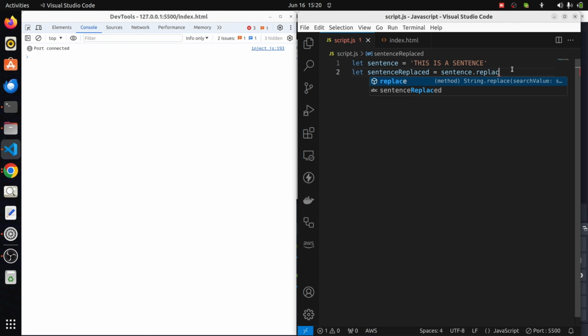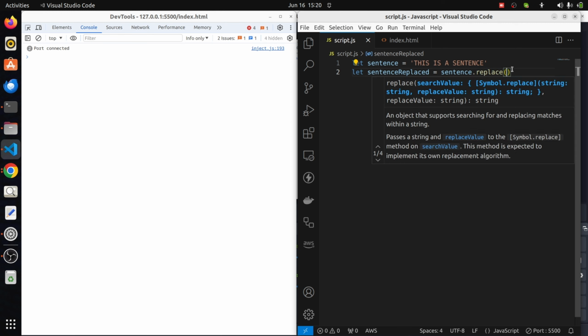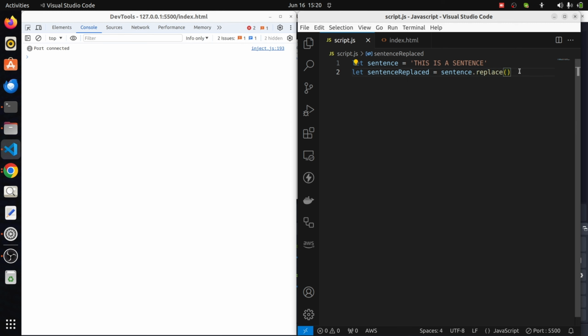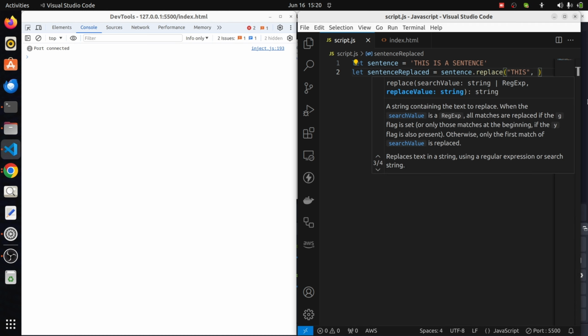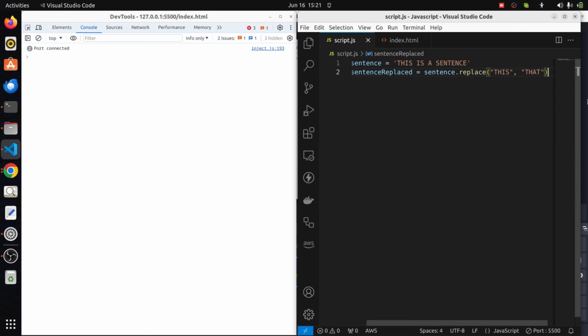Dot replace, open and close the bracket. Now replace takes in two parameters. The first parameter is what you want to replace in the sentence. I want to replace this, right? Then add your comma, and the other parameter is what you want it to be replaced with. So I want to replace this with that, right?